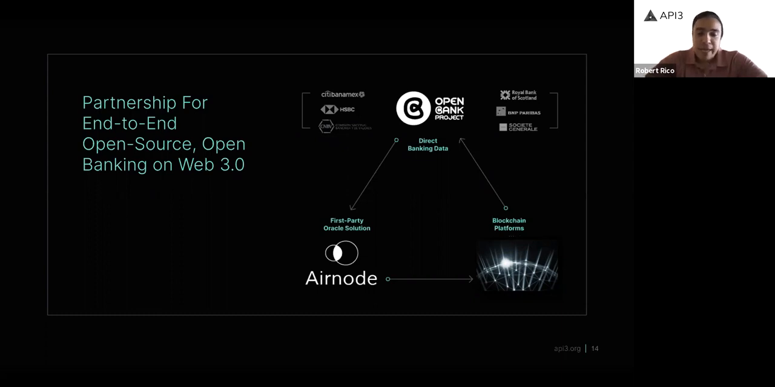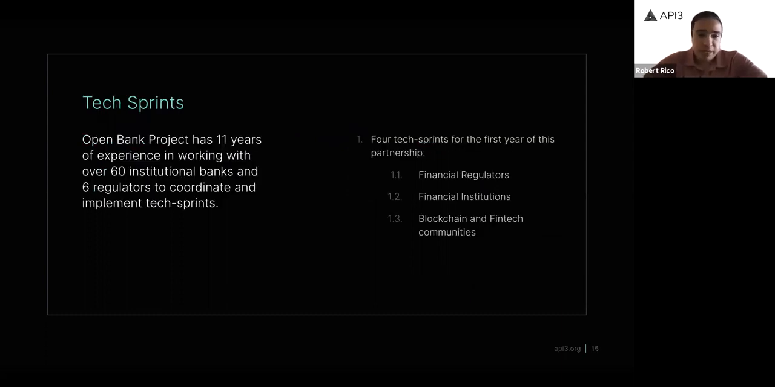in working in this. And so the way we're gonna achieve this is Open Bank Project has over 11 years of experience working with 60 institutional banks and 6 regulators. So we're gonna be conducting in the first year of our partnership 4 tech sprints, these mini hackathons, where financial regulators, financial institutions, and the blockchain and fintech communities are invited to join and participate. And this entire realm of these different parties are invited to join and see what new financial realities can look like at large.